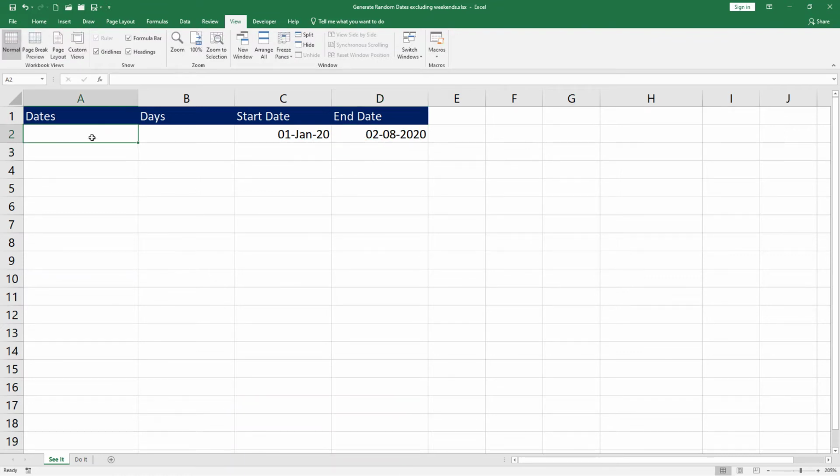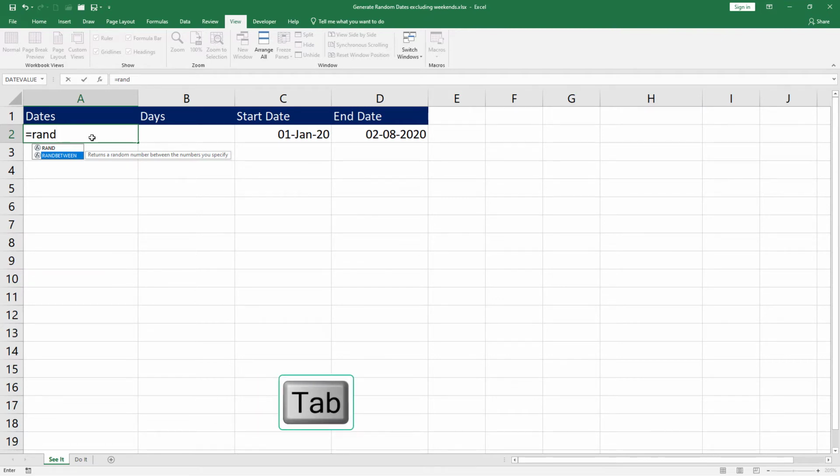Now, placing my selection in cell A2, I will start typing in the random function, that is equal to RAND. I have the RANDBETWEEN function in my view. I will use the keyboard arrow key to select it. As soon as it is highlighted, I will press Tab on the keyboard to complete that function.